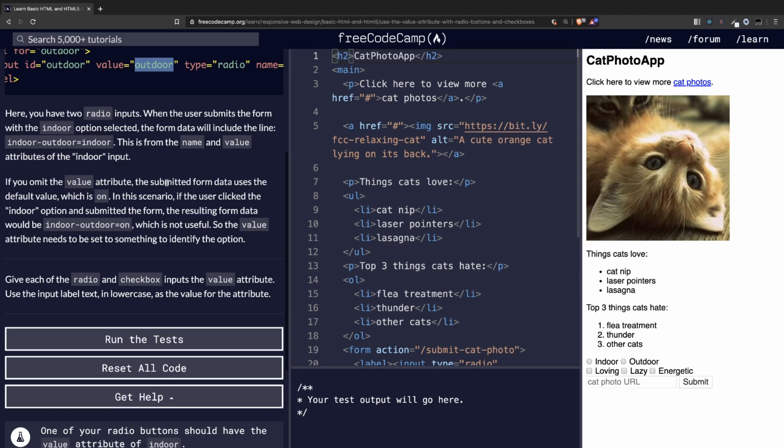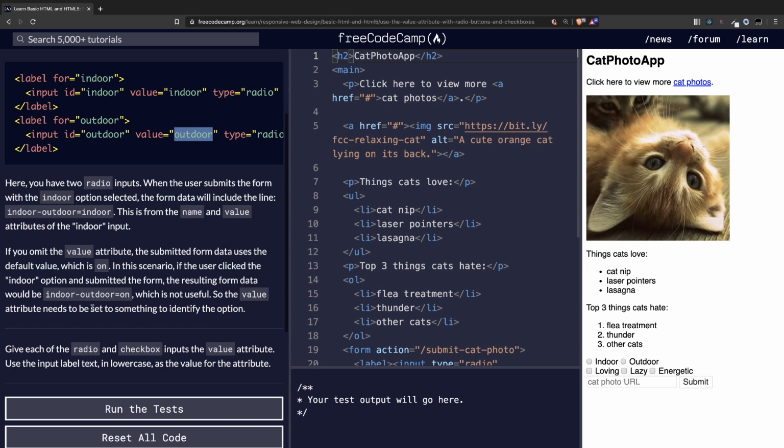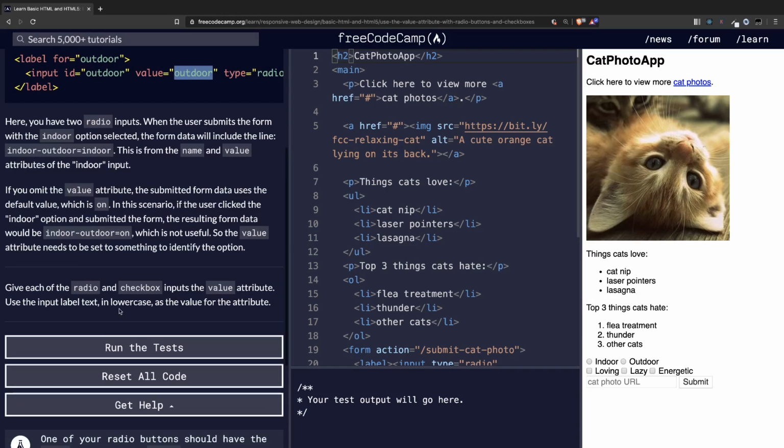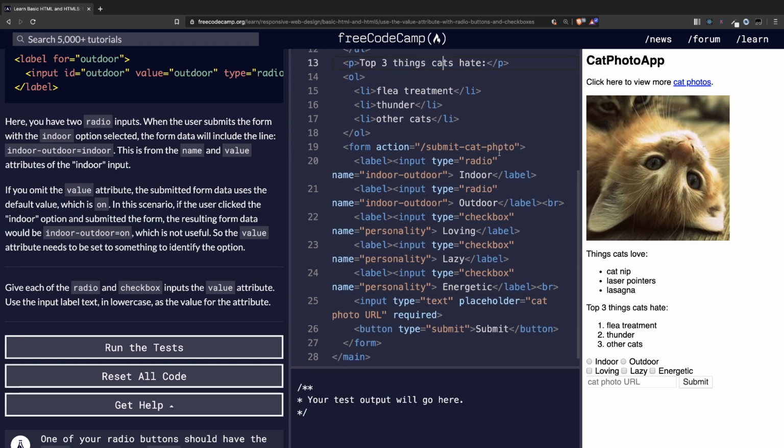If you omit the value attribute, the submitted form data uses the default value, which is on. In this scenario, if the user clicked the indoor option and submitted the form, the resulting form data would be indoor, outdoor, on. Interesting. Which is not useful. So the value attribute needs to be set to something to identify the option. Give each of the radio and checkbox inputs the value attribute. Use the input label text in lowercase as the value for the attribute. Okay. Yeah, this is something you would usually do.